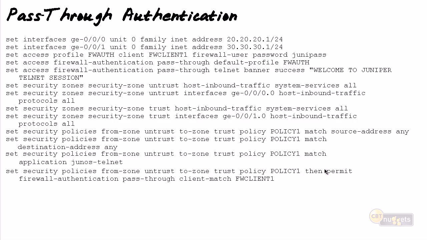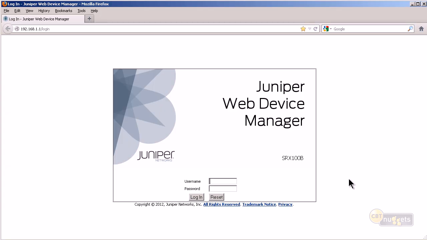Here's our action, permit. And then here's the really important keyword for the exam, especially: firewall-authentication, pass-through, and then client match. And what's the client? FW client 1 up here. So they'll have to enter their password, JuniPass, with a telnet prompt, then they can get access. Let's go ahead and take a look at this configuration, how we would do this in the JWeb.